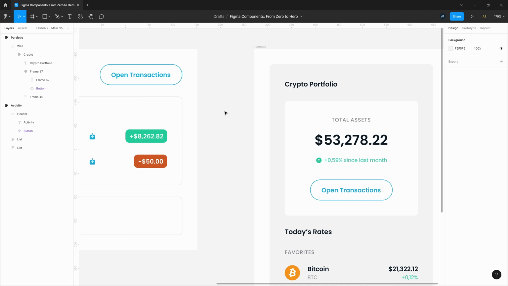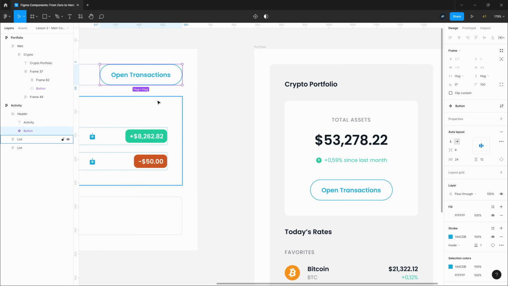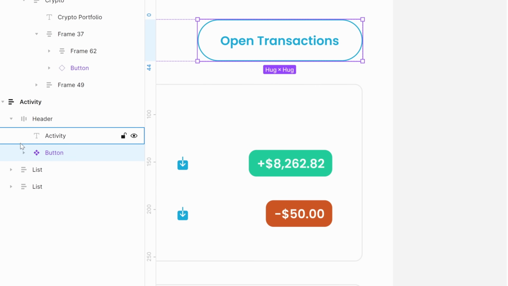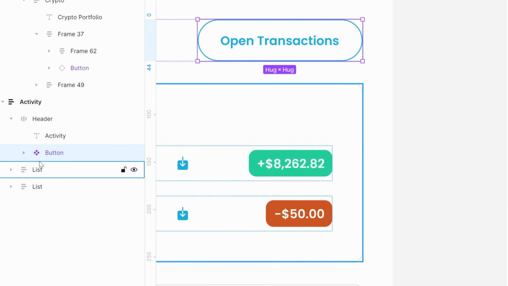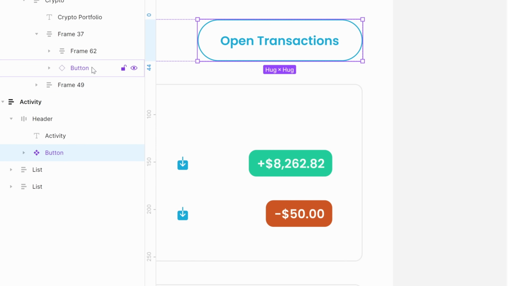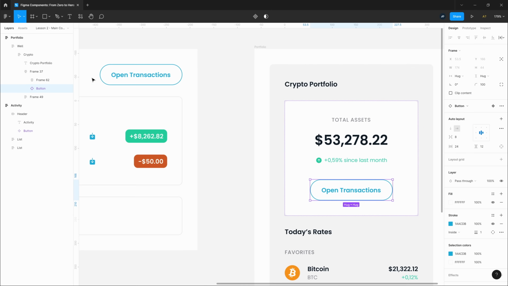Now, let's talk a little bit more about the differences between main components and instances. The first one that we see is actually the icon in the layers panel. So on the main component, we have a full diamond. It's this one right here. And on an instance, we have an empty diamond. The color of the layers is exactly the same as the purple, but the icon is what sets them apart.